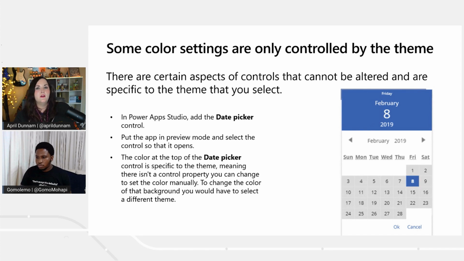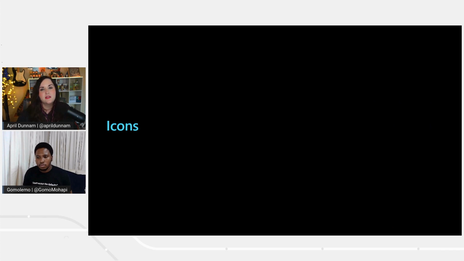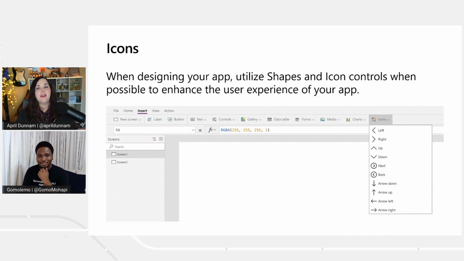All right, so what do you say? So far we talked about how we can use themes and how we can customize some of the out-of-the-box controls. But how do we add more flair to our apps? Icons are a great way to do that, right? We had an icon in the drop-down control. It was a little arrow, right?